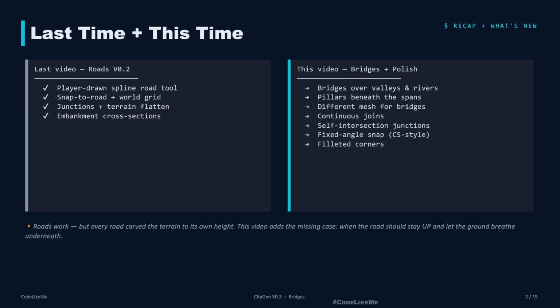let me give you a review, a summary. So this is what I had as of the last episode. We had this play drone spline road system and snap to road to world grid and junction, terrain flattening, embankment, cross sections. We had all these things, and in this video we worked on bridges over valleys and rivers and pillars beneath the spans and different meshes used for the road section on the bridges, and also self intersection junctions.